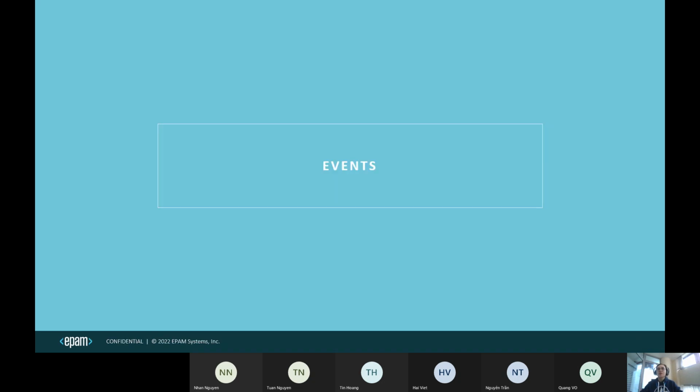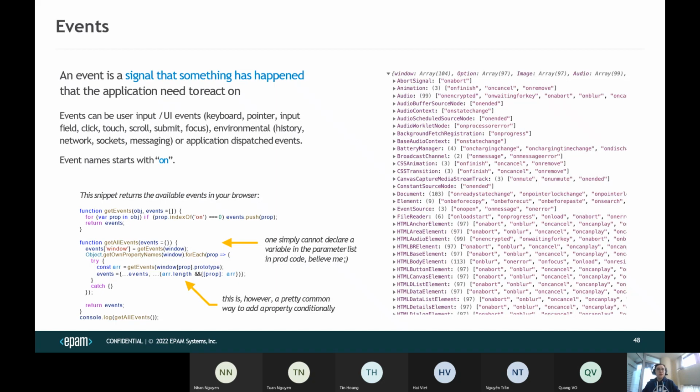Okay, let's talk about events in more detail. An event is a signal that something has happened inside the application, and we need to react to this input. As a user, I have lots and lots of things that I can do while I'm using a web application or viewing a page in the browser. I can use a keyboard, I can use a pointer on my mouse, I can focus the input field, I can click on something.